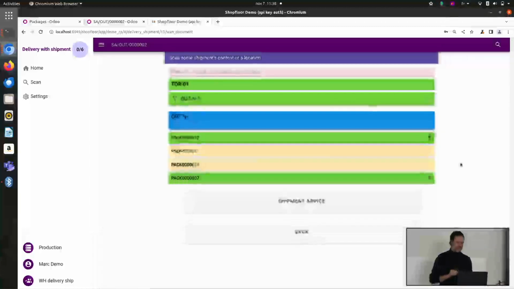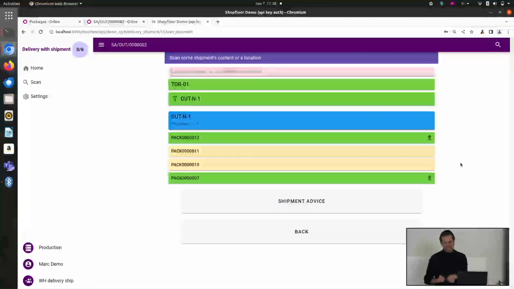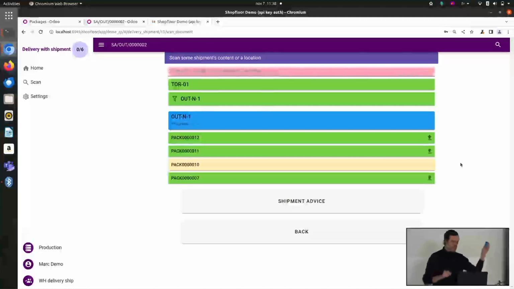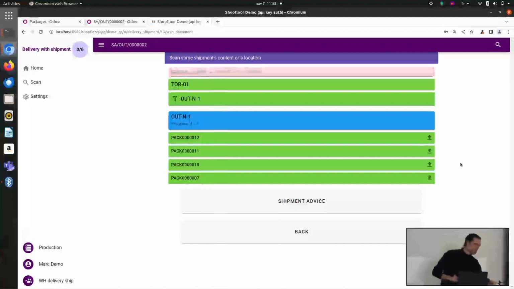I just scan the next package. I scan the package. Could be a box, could be a pallet, whatever. And you see it's very easy to load the truck, and you know what is now loaded in the truck. That's the first way of working. And then at some point, maybe I can show here.